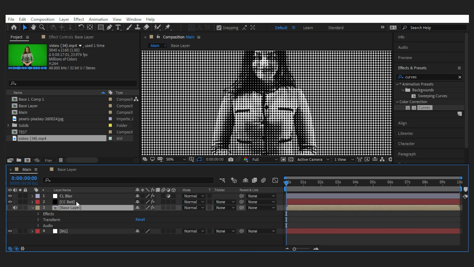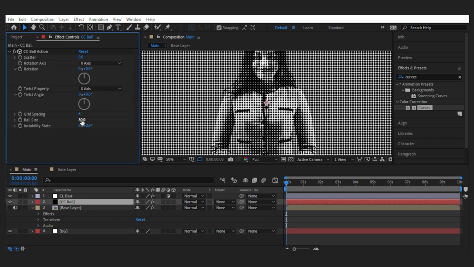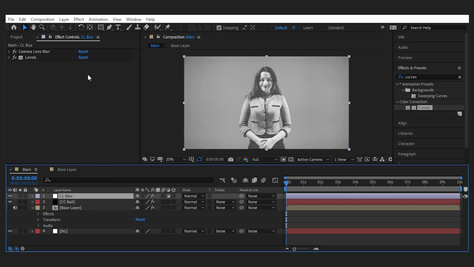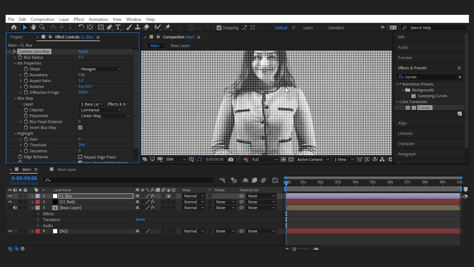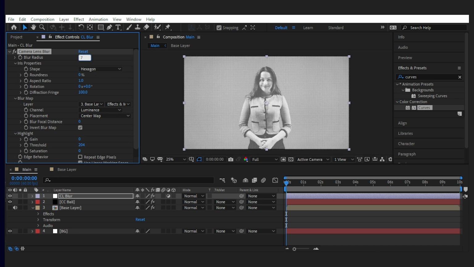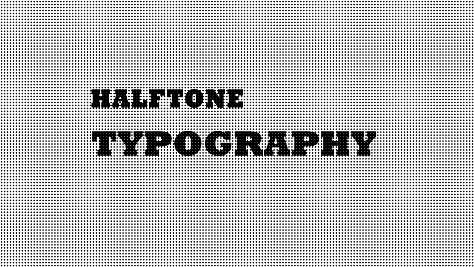Just remember that the size and spacing settings of the CC Ball Action and the blur amount of the Camera Lens Blur should be set based on your footage and the look you're after in terms of details. But a general rule of using the halftone effect is that the tiny details tend to get lost in these dots. So it's better to try the effect on things with bold lines and shapes.